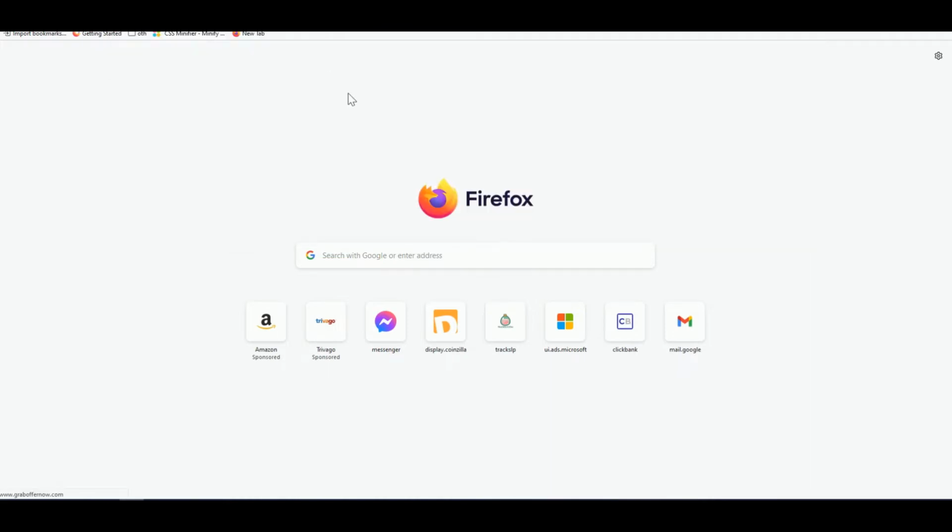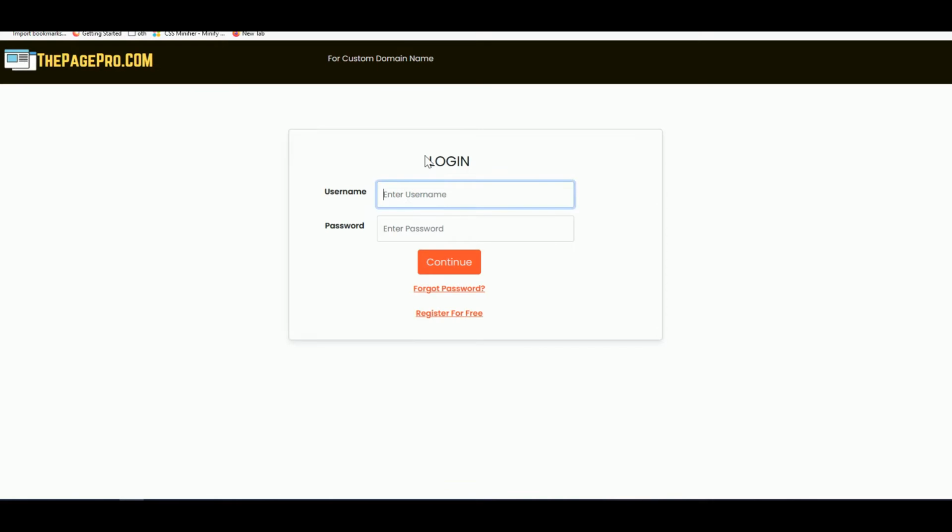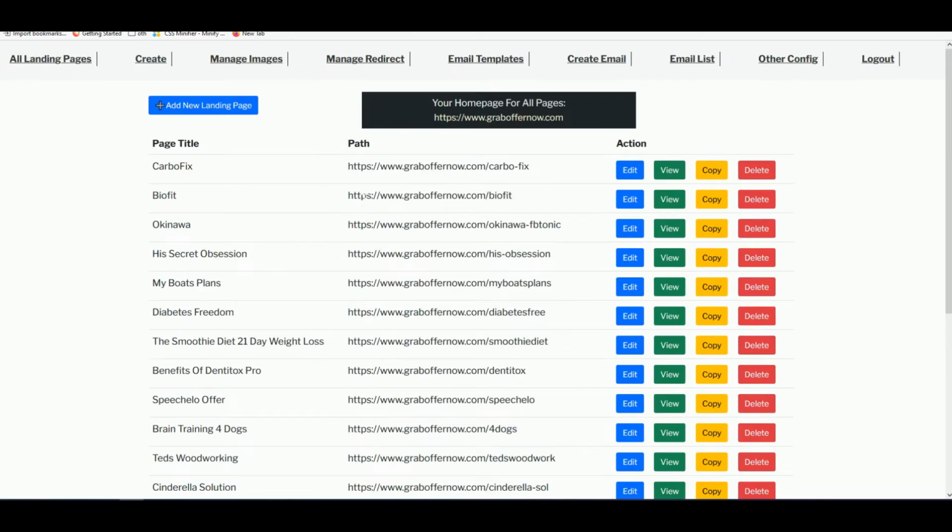So I'll go to my custom domain, and once I'm signed in, this is my custom domain. These are all the products that I'm promoting. As you can see here, because it's your custom domain, it will be your domain and then the product immediately. That's the URL you'll be using. Okay, so now let's quickly create.